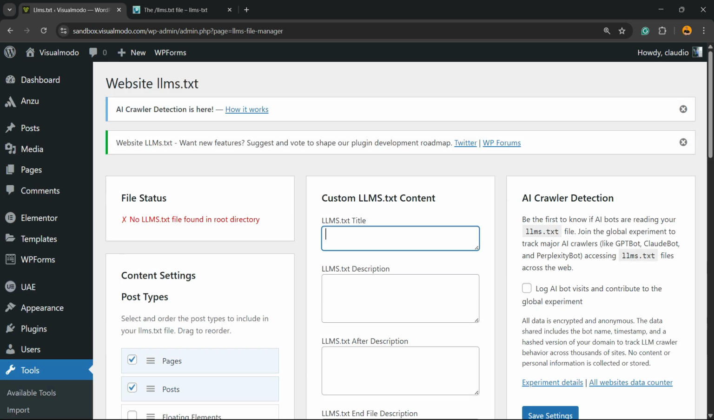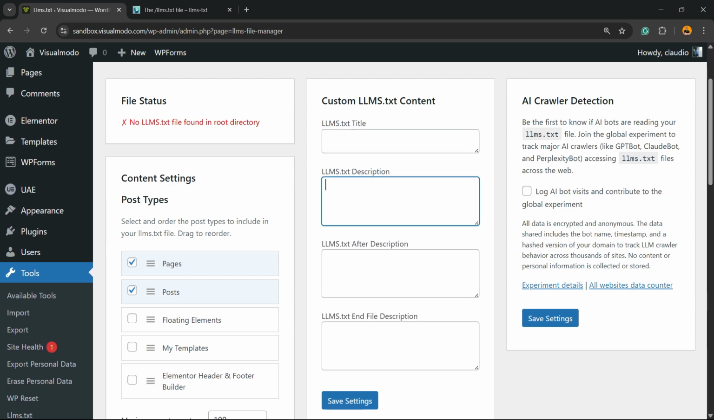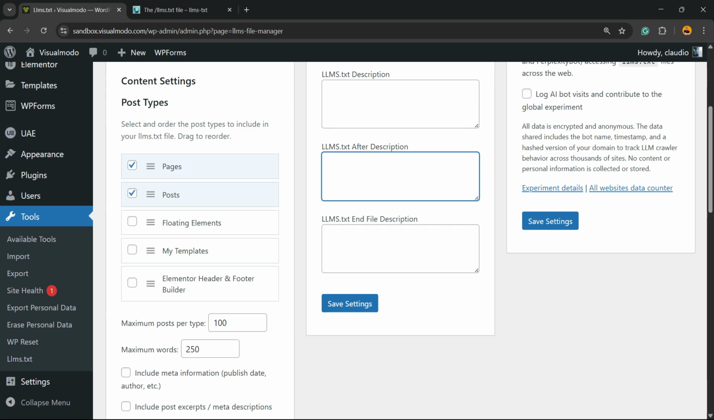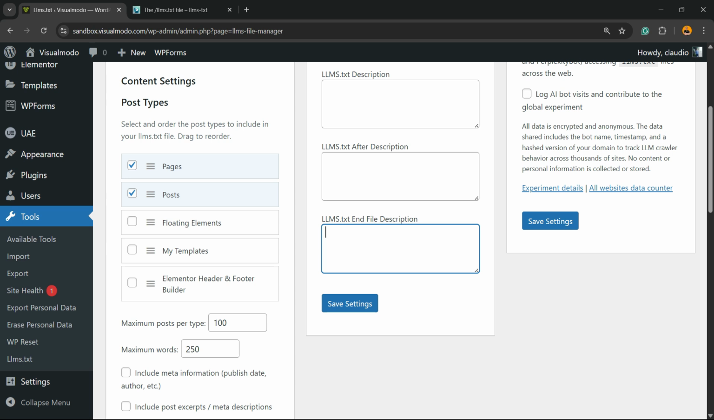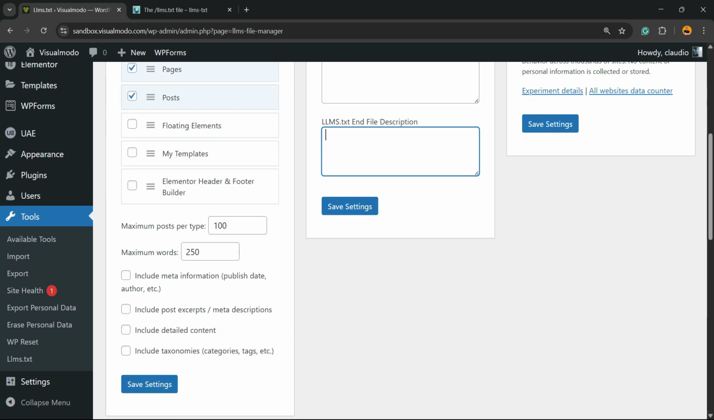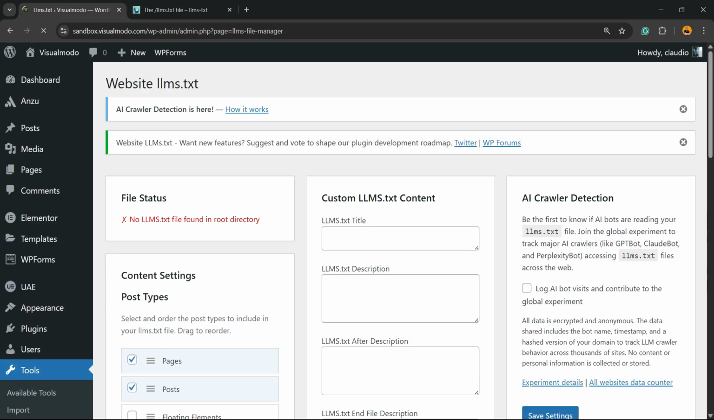And you can enter the LLMs title, description, after description, and file description. And right here you can say what kind of content you would want to see in this file. In my case, it's going to be all my pages and posts, but on yours it can be your products or something like this. You can include meta information, publish date, author. You can include post excerpts in case you want it. You can include detailed content or include taxonomies, categories, tags, and other things. Click on Save Changes.